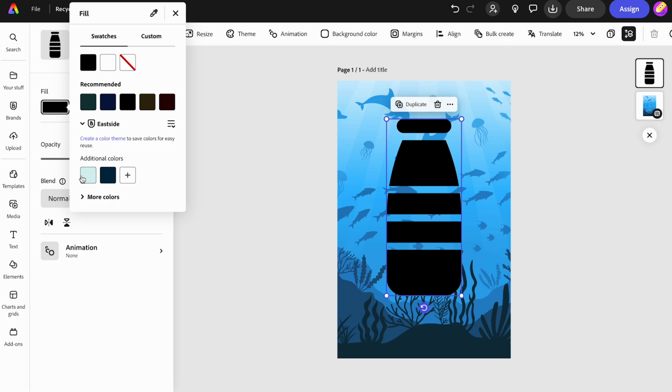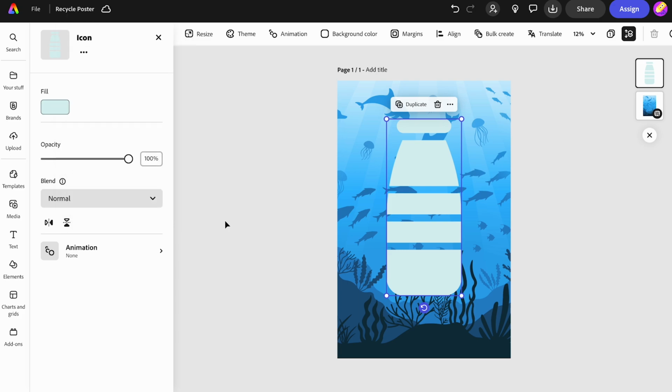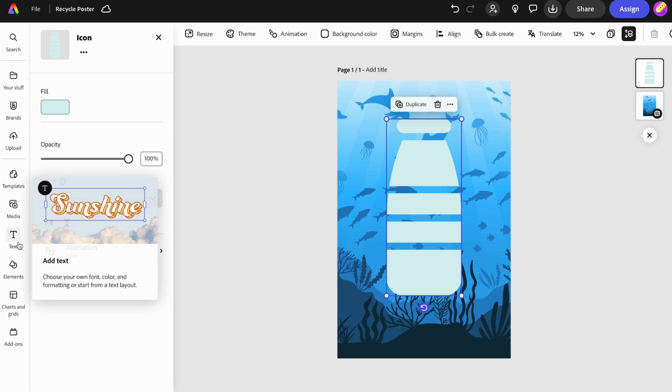Go over to the fill on the left hand side, select the kind of color you want. This one's pretty good, kind of ocean style, kind of marine color. Might change that later, but for now that'll do just to help it stand out.